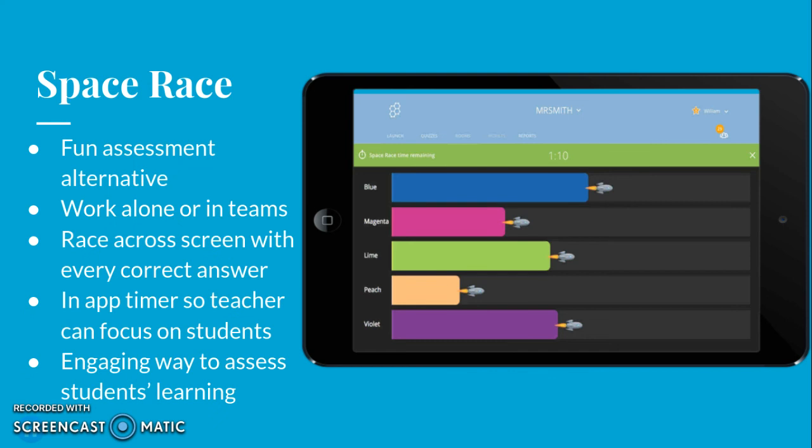The space race. This is a really fun assessment alternative that the app offers. Students can work alone or as a team to answer questions that are made by the teacher within the app. And with every right answer that the students provide, they watch as the rocket races across the screen to see who finishes first. So it turns a quiz and assessment into a game for them, which is really fun.